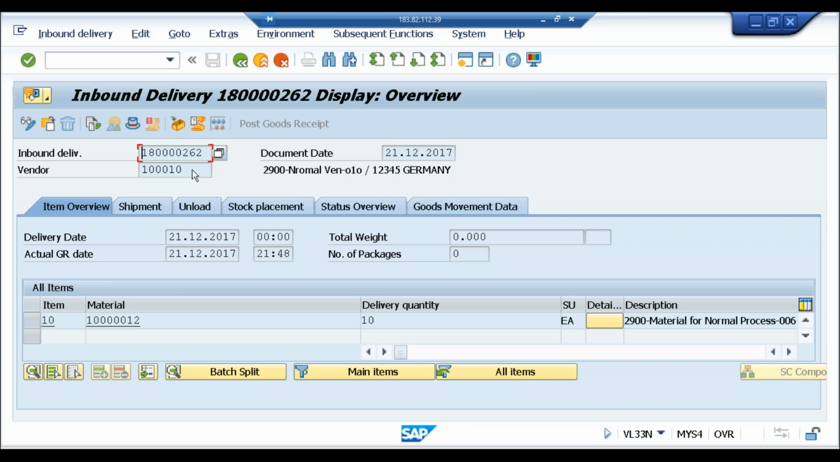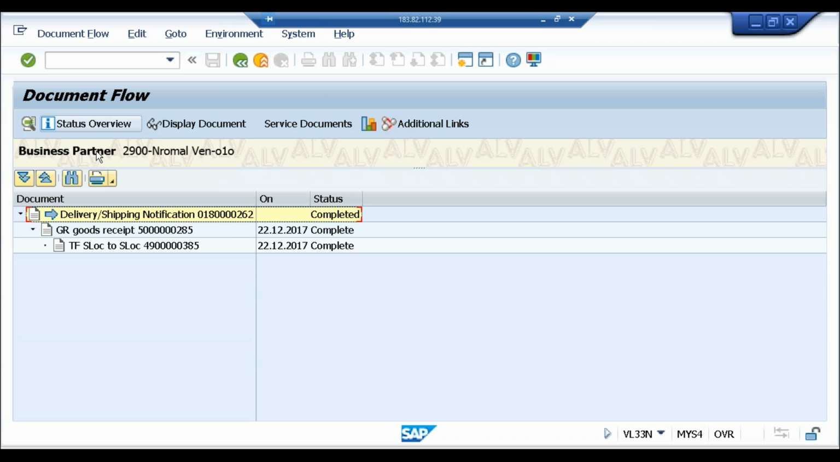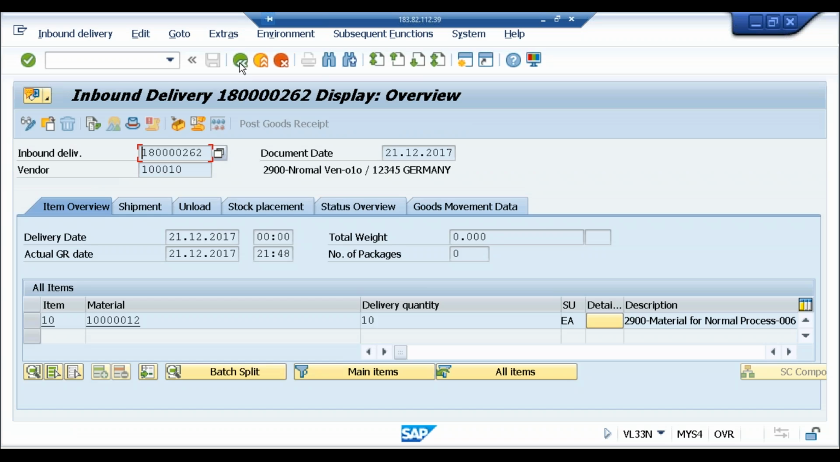Okay, this is the document. This is open. Here, when we create the inbound delivery, it will have the flow through the purchase order; the inbound delivery will be created from the purchase order. Before that, I'll show you the purchase order number here. This is the purchase order number. For this purchase order number, we have created the inbound delivery.